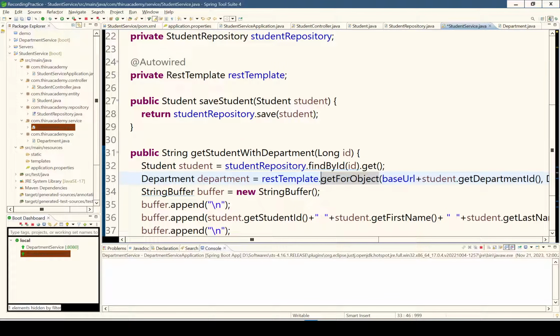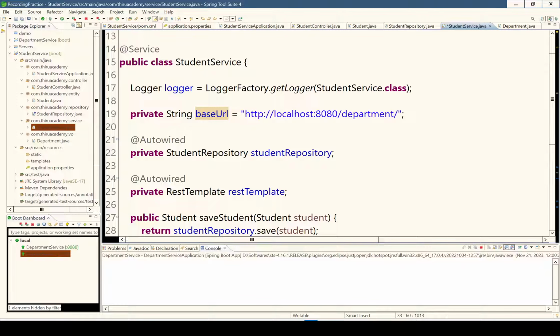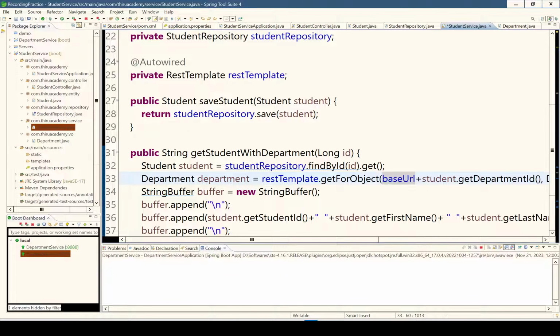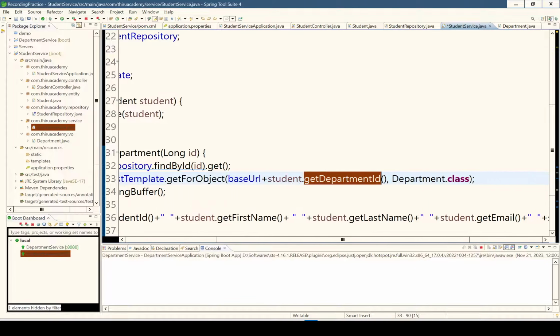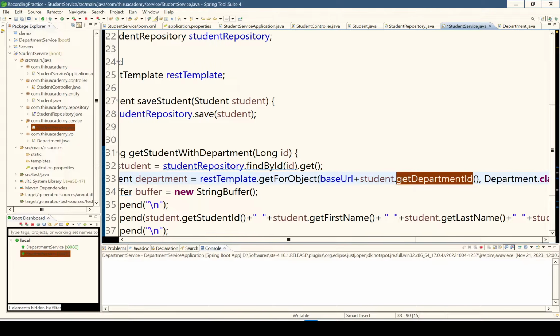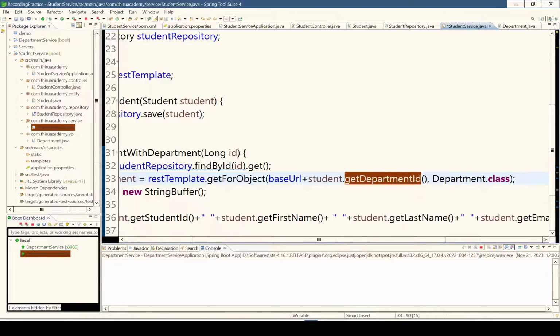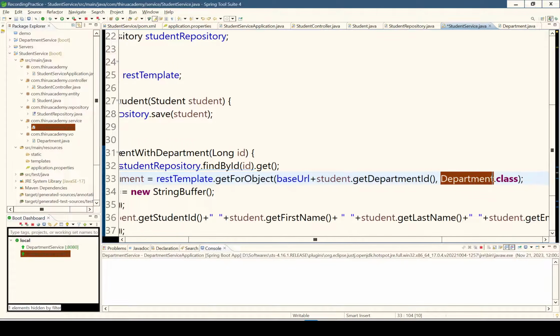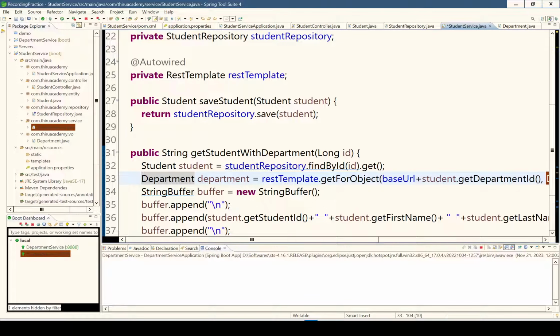Here the base URL we already took: http://localhost:8080/department, and then we need to pass the id, right? student.getDepartmentId. Here in the student object we have the department id, and I am using that. getForObject takes two parameters: one is the URL, and the other one is the class type. That's why I provided the Department.class object. It is returning the department object.